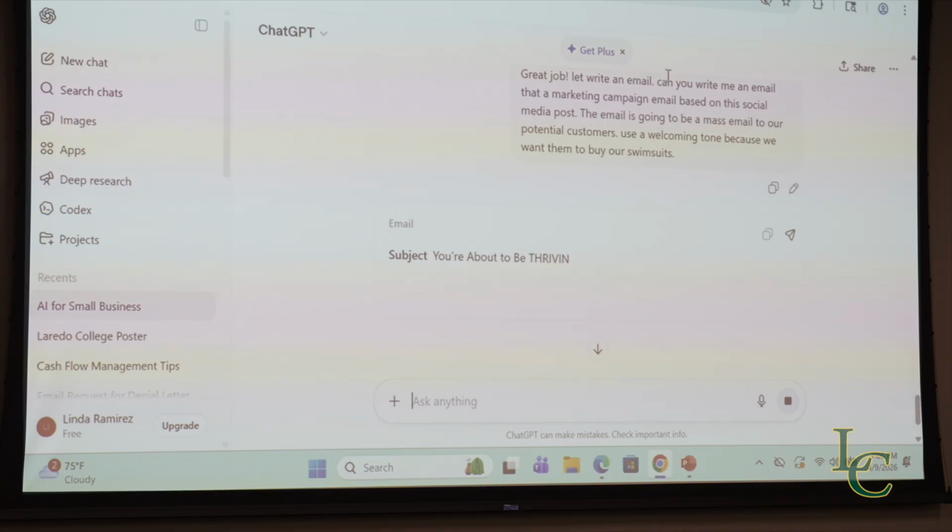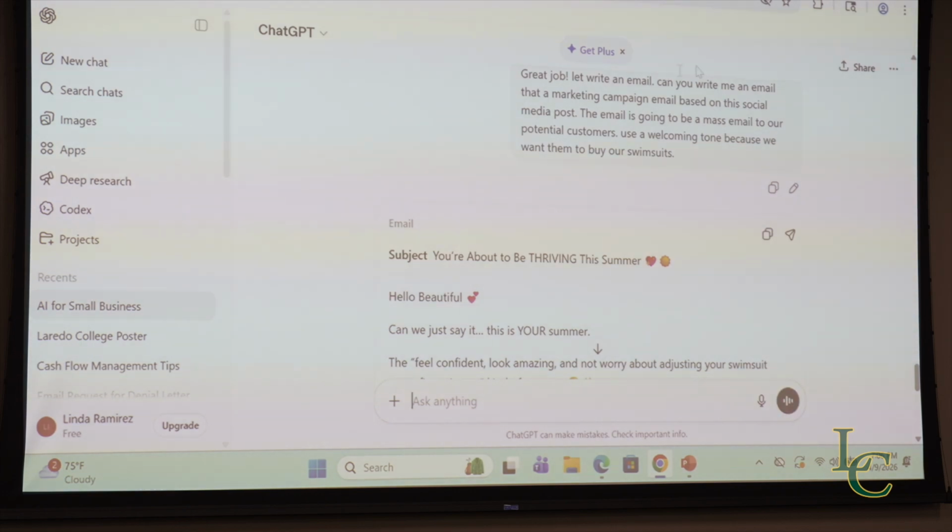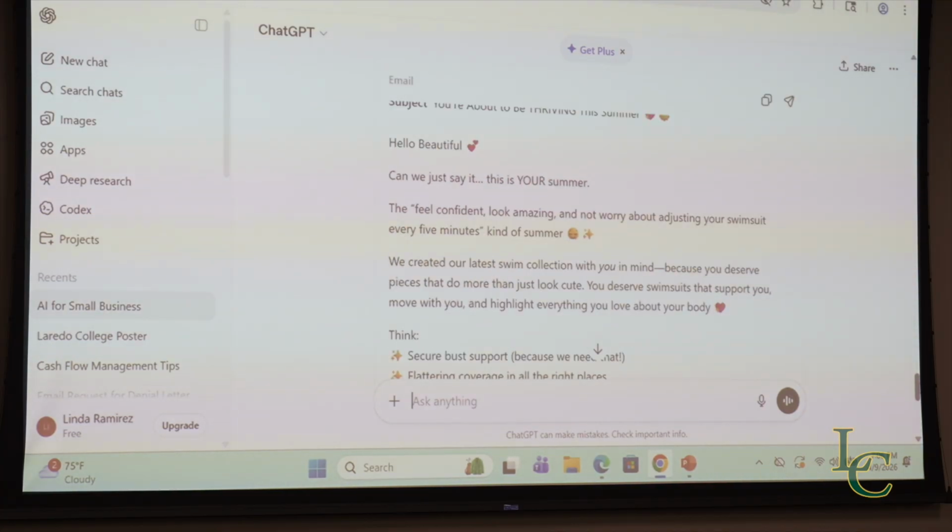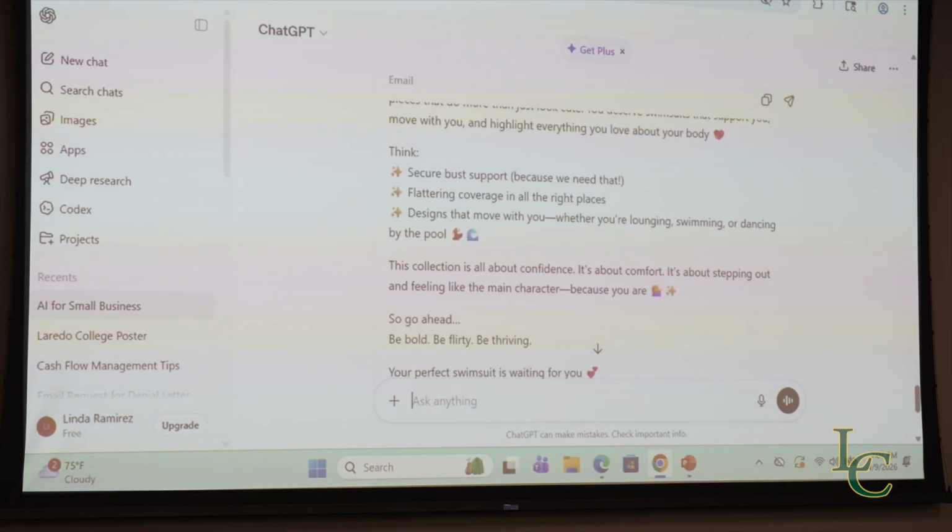Okay. Let's see. Subject, you are about to be thriving this summer. So you can your subject, right? Hello, beautiful. Thank you. Can we just say it's your summer? The feel confident, look amazing, and not worried about adjusting your swimsuit every 5 minutes kind of summer. We created our latest swimsuit collection with you in mind, because you deserve pieces that do more than just look cute. Thank you. You deserve swimsuits that support you, move with you, and highlight everything you love about your body. So it tells us to think, secure bust, flattering coverage, designs that move, while you're dancing by the pool. Oh, it has such faith in me, like I'm a terrible dancer.